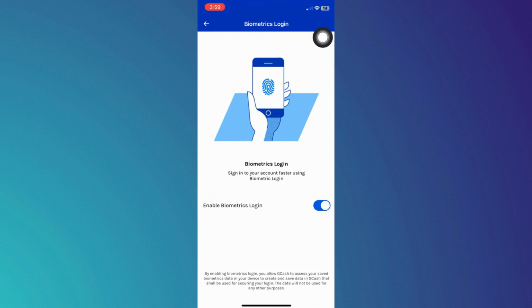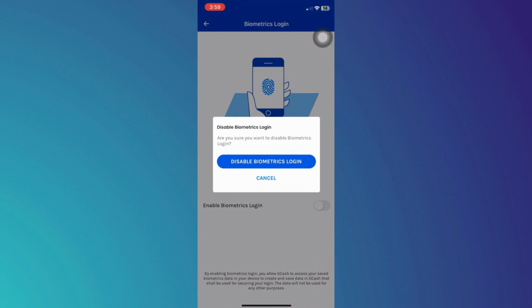Tap on Disable. A confirmation prompt will appear asking if you are sure you want to disable biometric login. Tap on Disable Biometric Login again to confirm. Once confirmed, the Face ID feature will be disabled and you will need to log in using your PIN moving forward. So that's basically how you can disable Face ID on GCash.